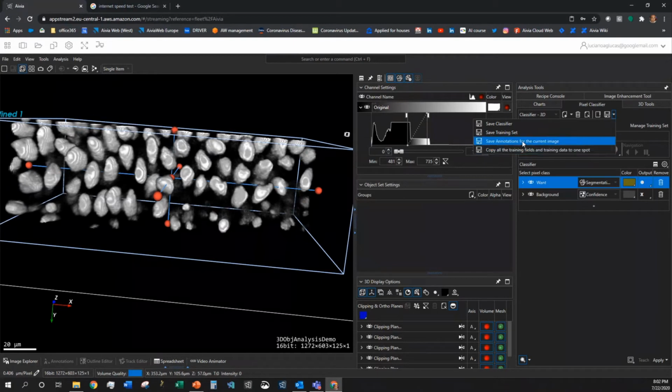But if you're good at keeping track of what you've done, the training set is the safe one, because it will keep all the annotations for whatever you train. So if you have a folder with 10 images and you've opened each one and created some annotations for each one of the training images, then you save the classifier, or in this case, save the training set. It will save all these annotations, and so you can revisit.